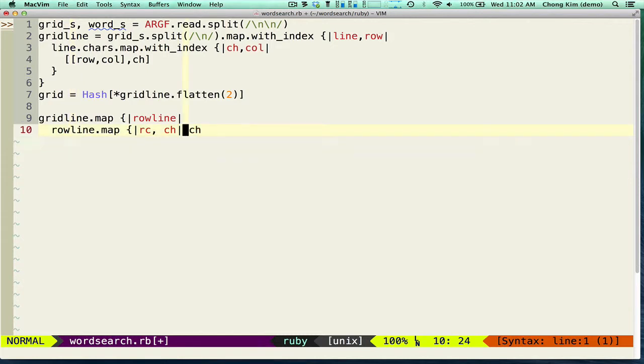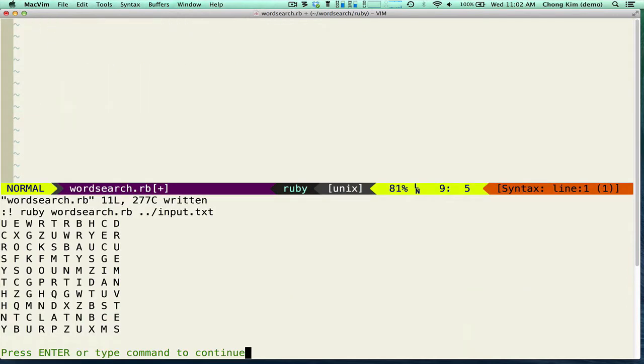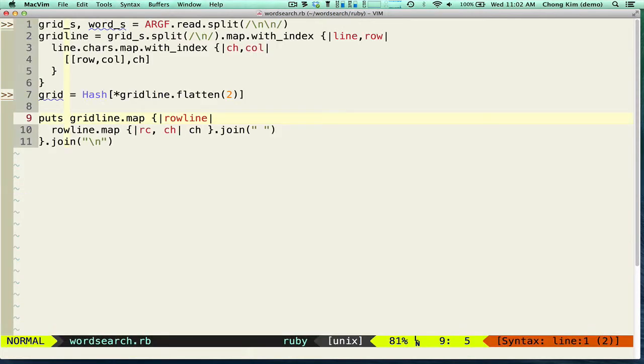And actually, we can probably do it this way. And we're going to join it by a space, and we join the lines with a new line. Okay, let's print this out. Okay, great. So you can see that the data has been entered in properly because the output matches.